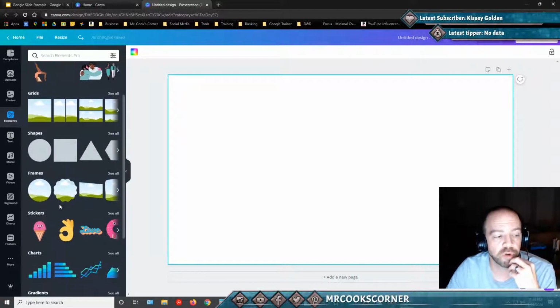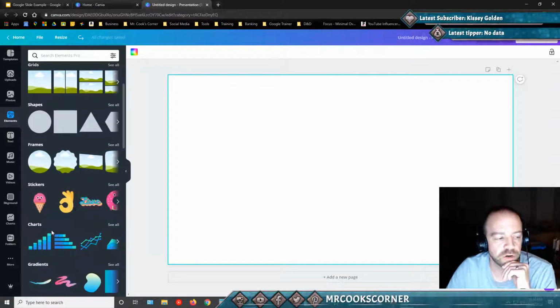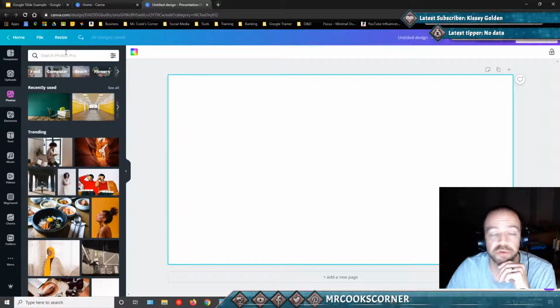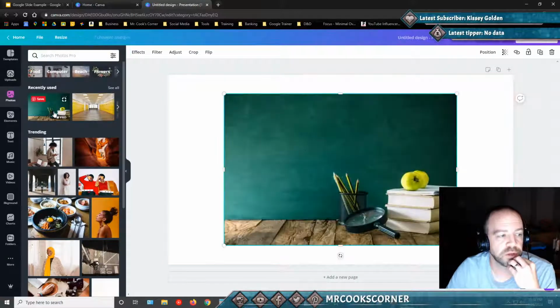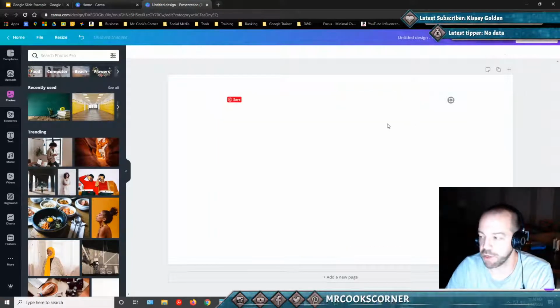There's shapes, frames. Frames are cool because it gives a certain shape and you put a picture inside it and it molds to that shape. Stickers. I mean, there's all kinds of stuff you can insert here. You can actually look for free photos that are attribution free. So for example, if I like this background here, I could just click on it and start with it as my background. As a matter of fact, we may do that here in a second.